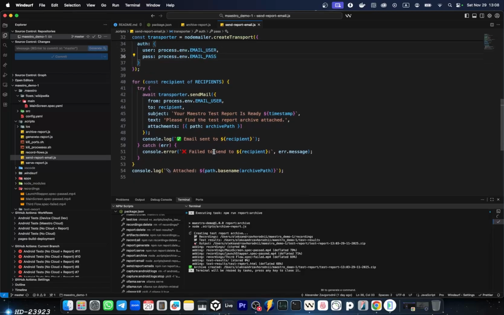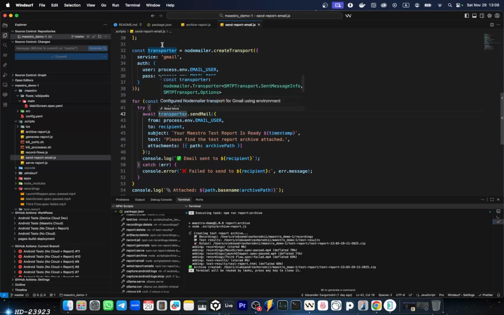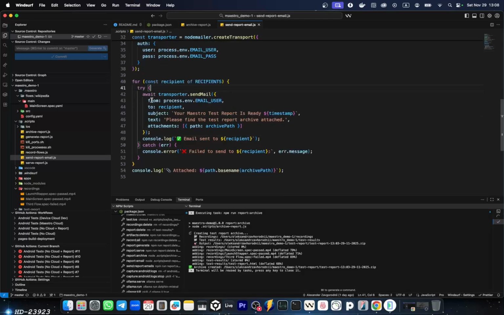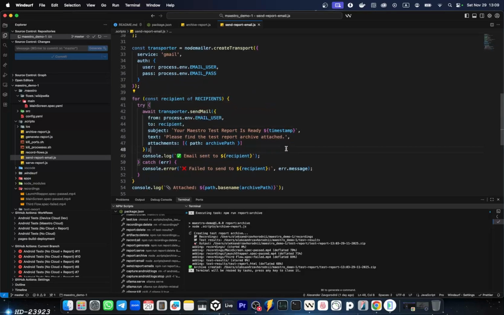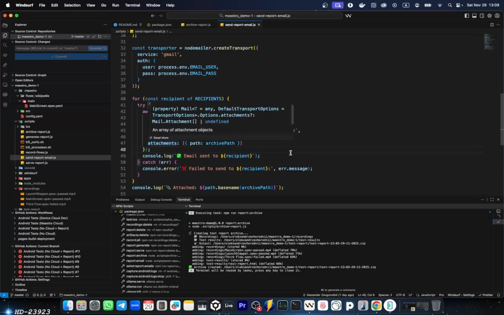And then we're gonna have a simple loop, which is going to use the sendMail method of our transporter. We're gonna pass some arguments here, from the sender email to a recipient. Since we have declared our recipients right here, it's gonna iterate through each and every recipient email. We can set the subject, we can set the body text, and we're also passing the path to our archive as an attachment. And that's it.